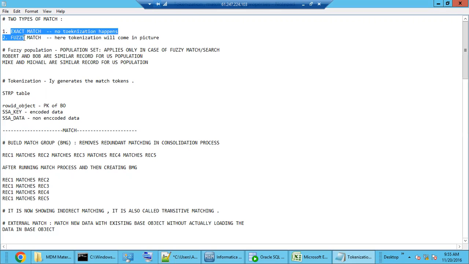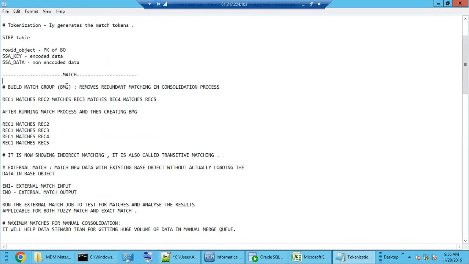So now we understood there are two types of matching, and this fuzzy population option we saw. Now also we saw the tokenization. It generates the match tokens, and here one table will come into the picture that is called STRP, which will give the details about the tokenization. Okay, now we are going to see that. So here we will have SSA key, SSA data, and the STRP table. So we will see that. So now we learn this matching tokenization. Now let's cover this theory part also. So in match, here we will have an option to build match group.